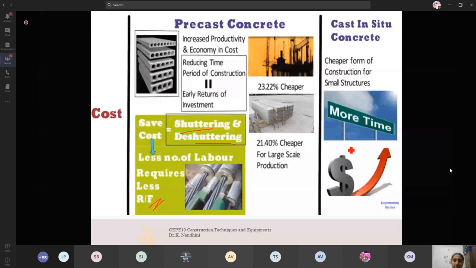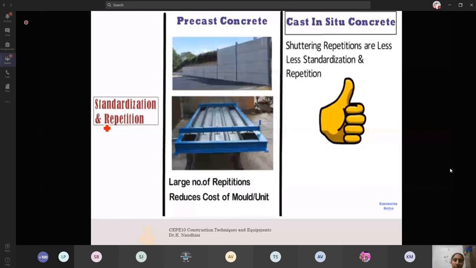Cast in situ is economical only for small structures. Based upon standardization and repetition, we follow a standard uniform size, where you can see all those wall panels are in the same size. This can either be split depending upon the sizes we require, or you can go for an integrated, complete block unit, which will be the same replica size.